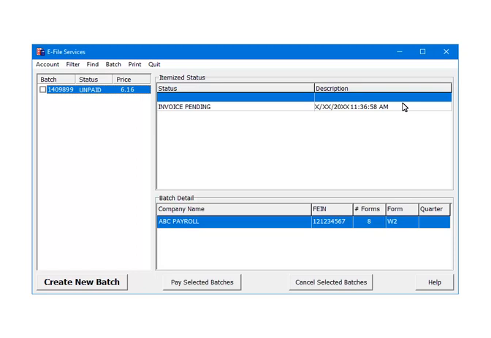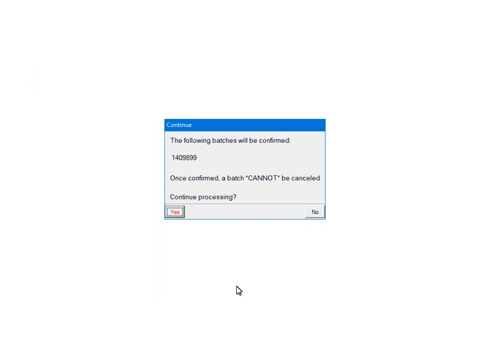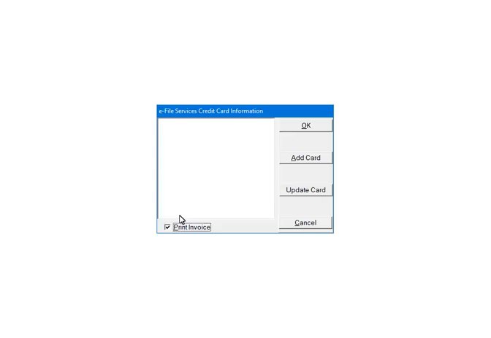Its status is unpaid. To pay for the badge, check the box beside the badge number. Click Pay selected badges. If the badge is ready to be processed, confirm that the badge number is correct. Once Yes is clicked, the badge cannot be cancelled. Click Yes to continue. If the payment information has not been set up, the credit card information will need to be set up on a secure website.